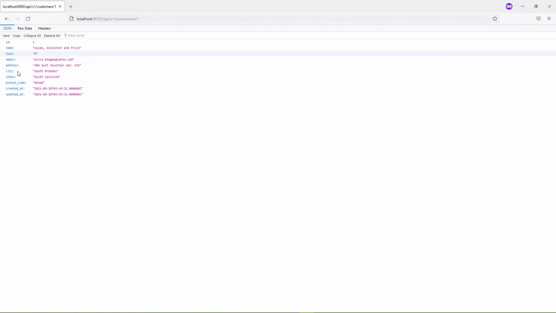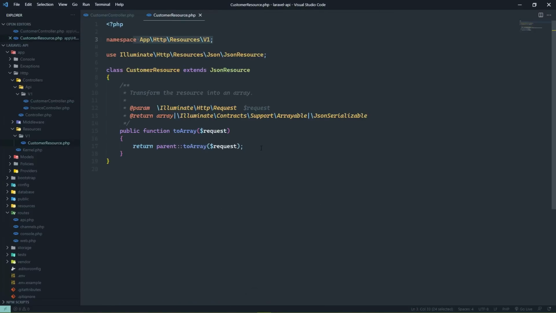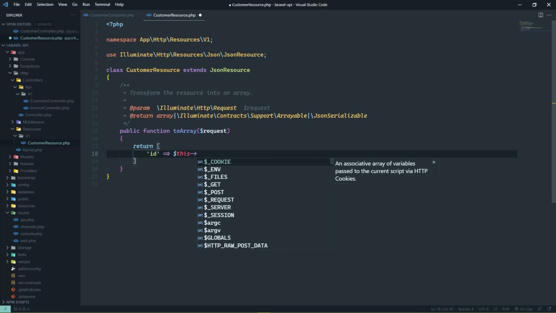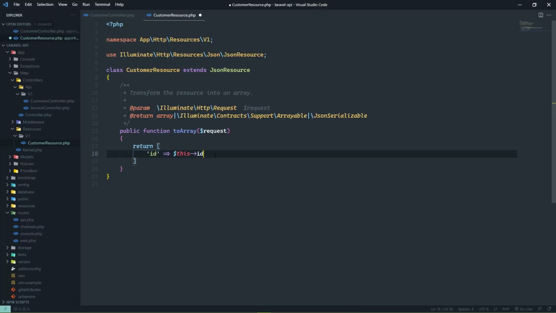So we're going to modify this output by using this resource class. All we need to do here is return an array where the keys are the property names that we want in the JSON response, and then we just provide the value for those properties. For example, if all we wanted to do is return the ID, we could do that very easily by just specifying ID and giving it the value of ID. And as far as the syntax for getting those values, it's just like using our model class.